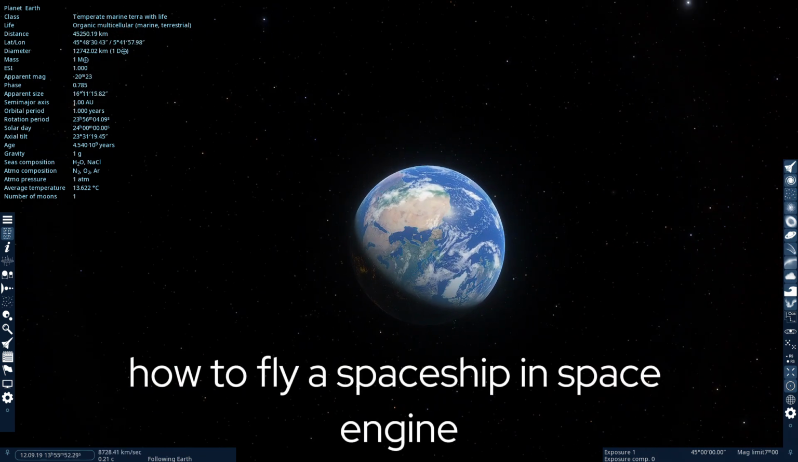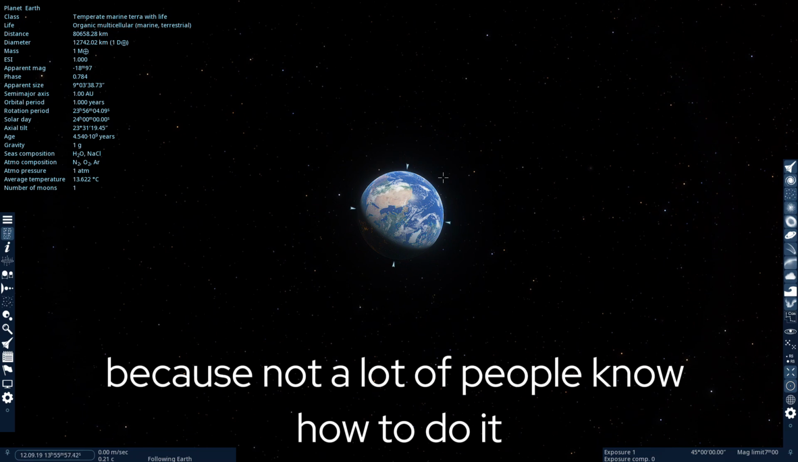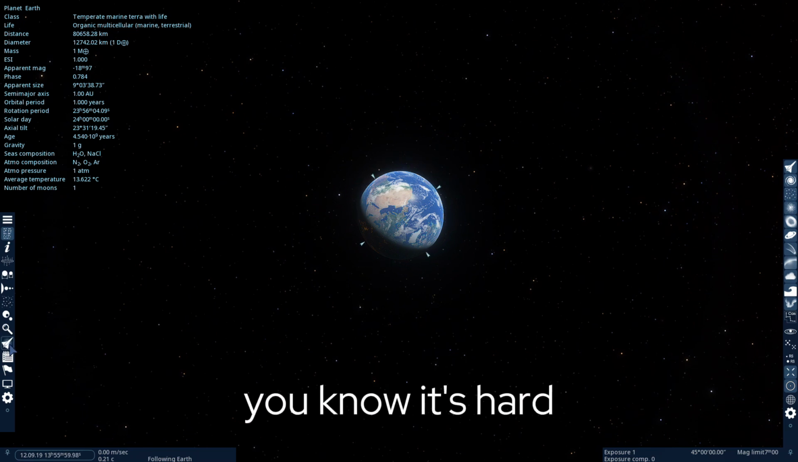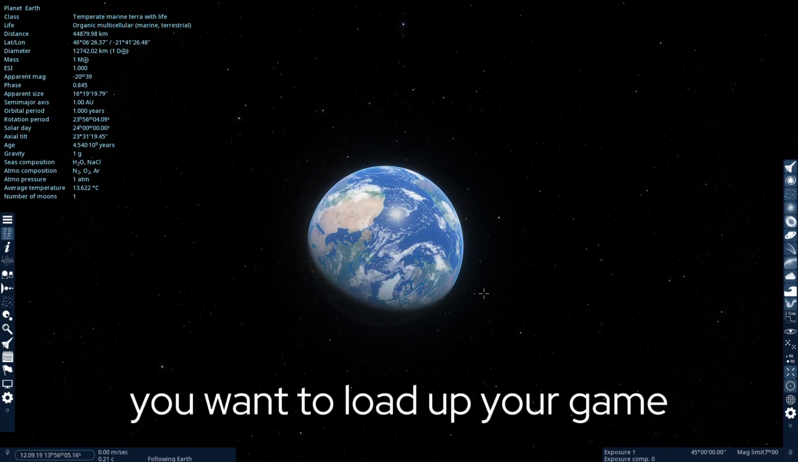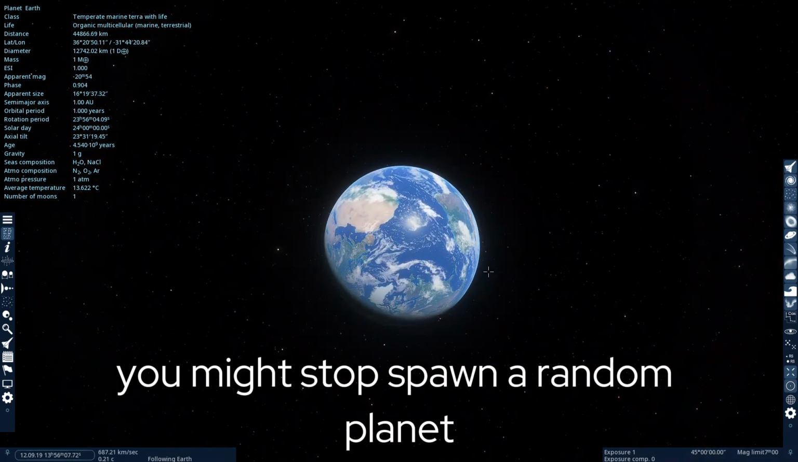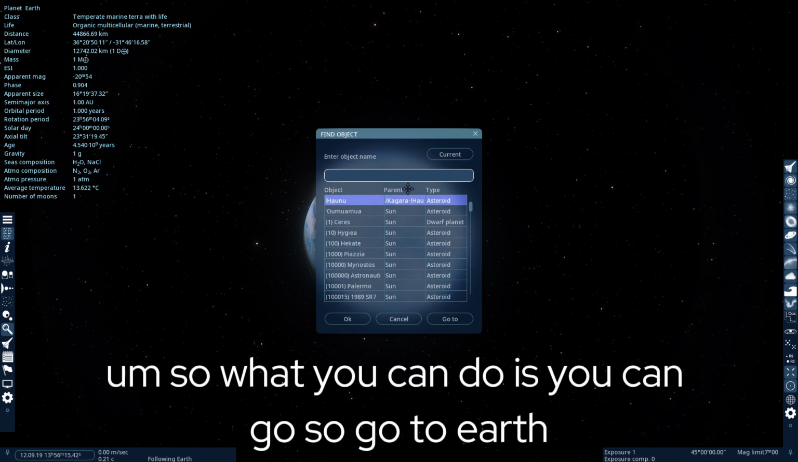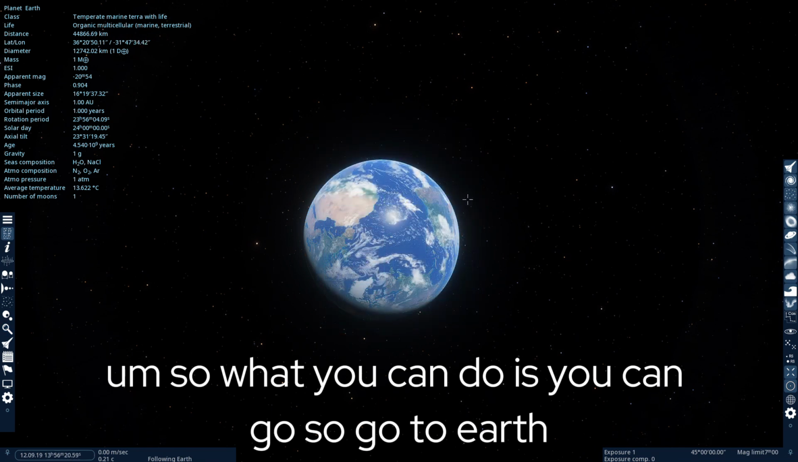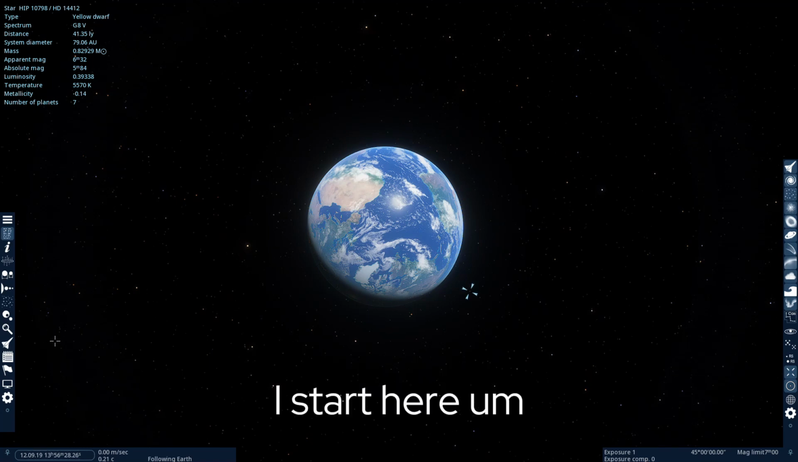Today I'm going to show you how to fly a spaceship in Space Engine, because not a lot of people know how to do it when they start out, and it's hard. So what you want to do is load up your game. You might spawn on a random planet, but you can press F3 and search for an object. You can go to Earth. You don't need to go to Earth, but I start here.